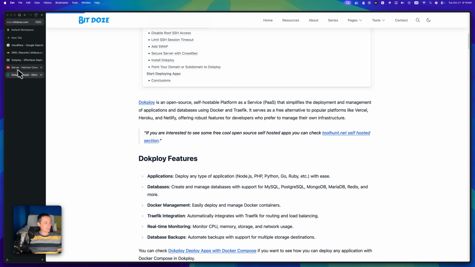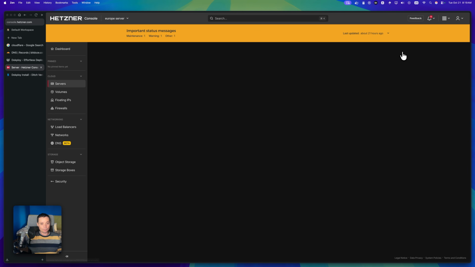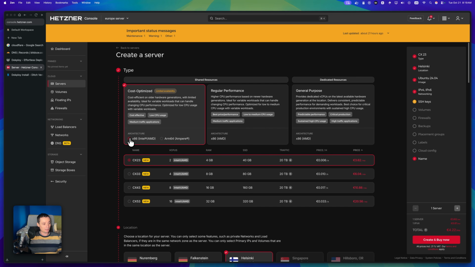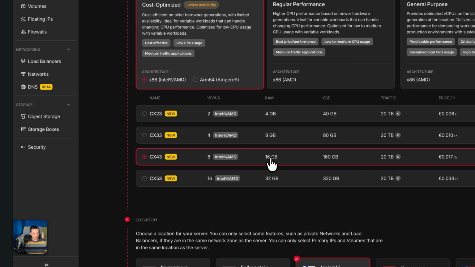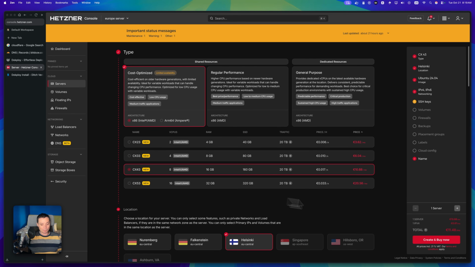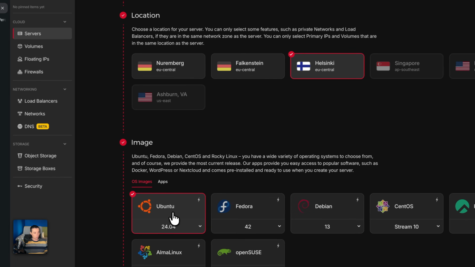And yeah, the first thing will be to go and create a server. For creating a server, just create a Hetzner account, and in here you have the options to choose between the architectures. I will use x86 and the cost optimized one because I want one that has 8 CPUs and 60 gigabytes of RAM, and this will cost about $12. And here we're going to choose Ubuntu.